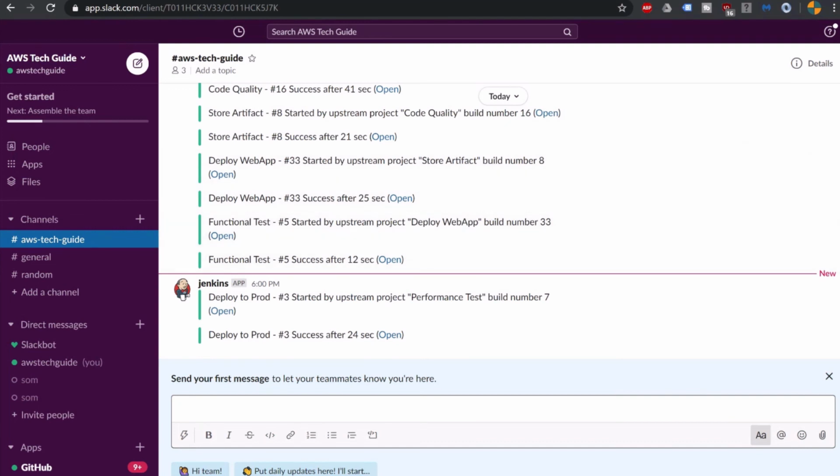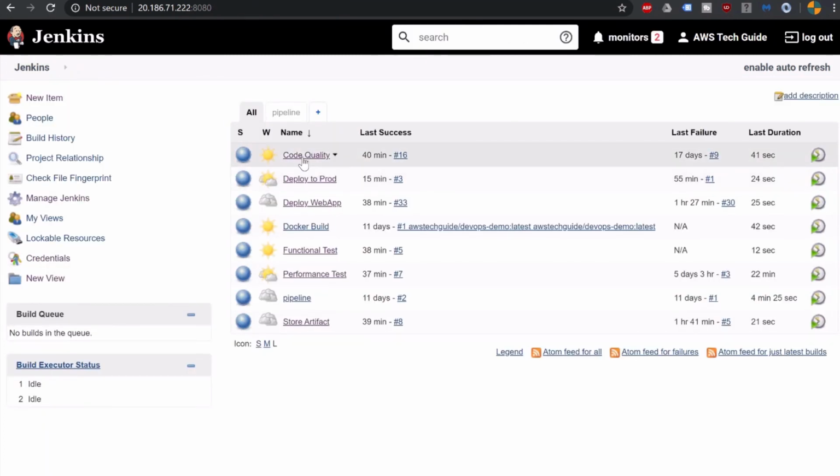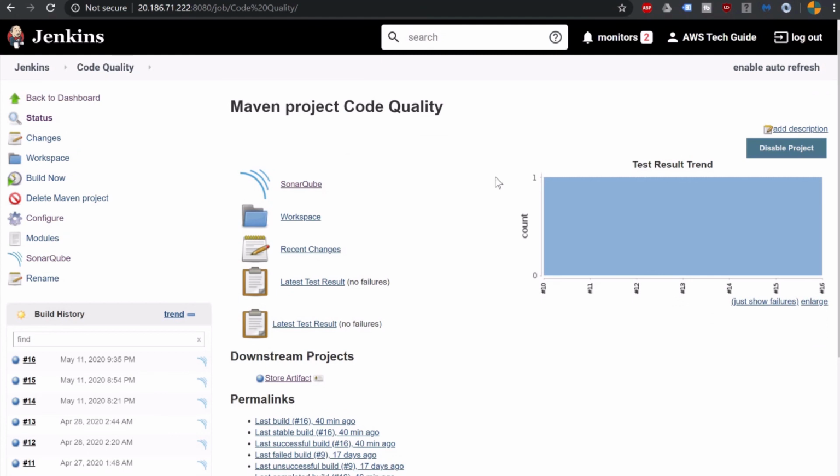If we check Slack, the notification, you see the deploy to prod build number 3 started by upstream project performance test build number 7 and success after 24 seconds. So you will get the notification once the deployment is also successful. So it was all about creating a complete automated assembly line starting from your code quality analysis to production deployment. Let me take you to the Jenkins dashboard and click on code quality, our first job.